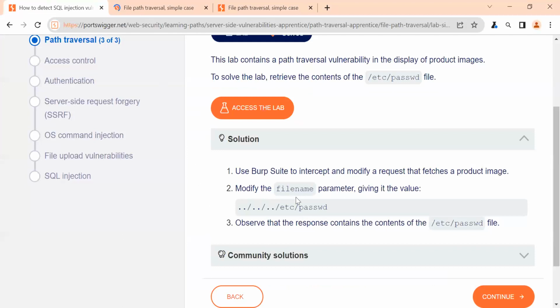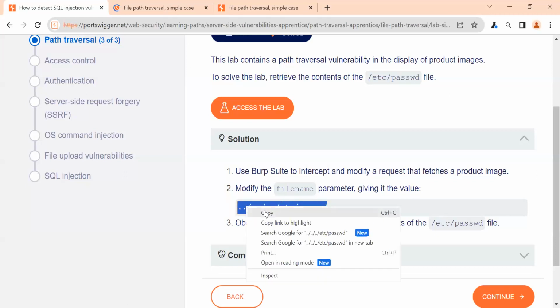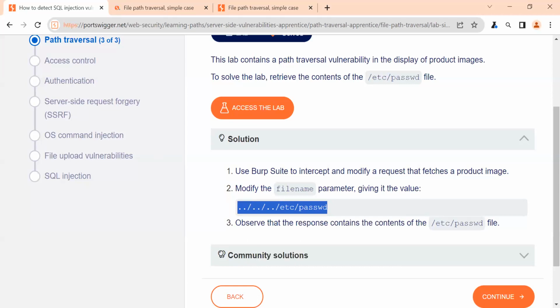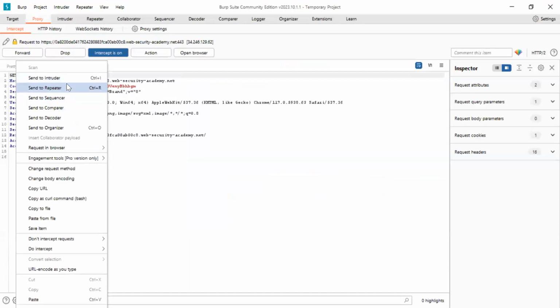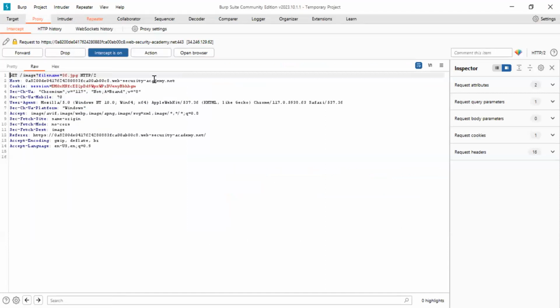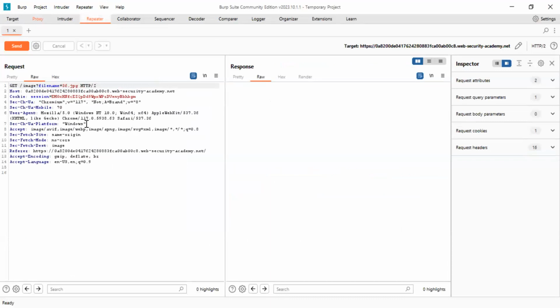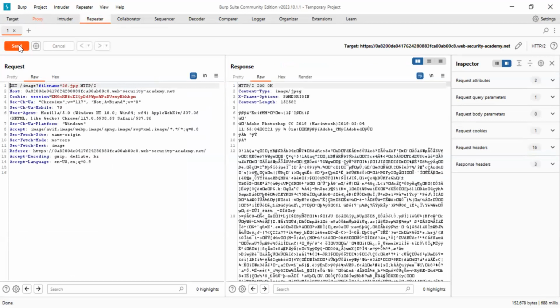We can go back to the documentation again. It says modify the file name parameter, giving it this value. So you can just copy this particular value. You're told to modify the parameters there. Before then, I would love to send it to Repeater. Repeater is more or less a replay of what you had earlier, but you want to be seeing your response for the request. Send this request. You have a particular response shown here. It's showing you image, JPEG, and the likes.